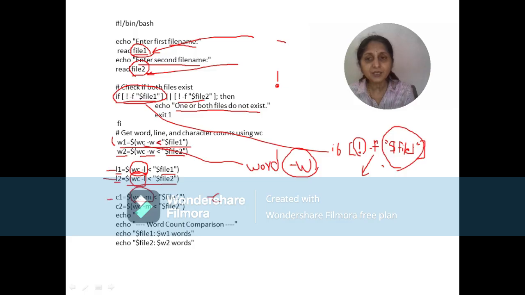This wc -m command calculates the number of characters from file 1, and whatever is the result will be stored into the variable C1. Similarly, we calculate the number of characters from file 2 and store the result into the variable C2. Okay. So what have we got now? We have the number of words from file 1 and file 2, W1, W2, the number of lines from file 1 and file 2, L1, L2, and the number of characters from file 1 and file 2, C1, C2.